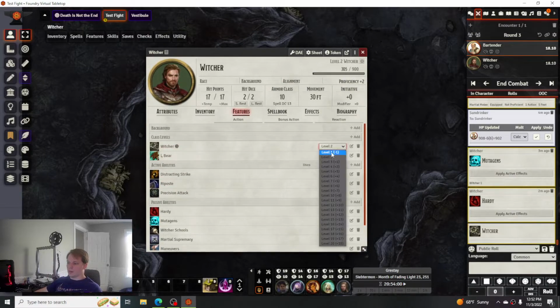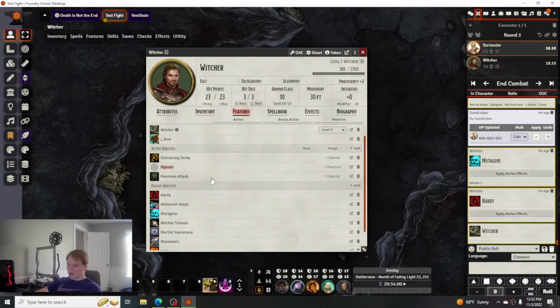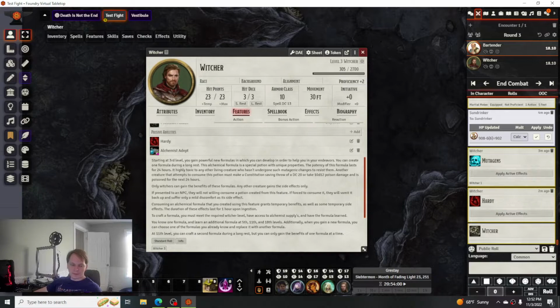So once they hit level 3, same thing, you'll take the average roll, then you get the Alchemist Adept. Looking at the Alchemist Adept, being able to create the formulas, the formulas can go either way. To make a formula, making a consumable item would be the easiest way of doing it. I don't know what formulas they want to do. There's too many of them. I wasn't going to take the time to code all of them because it's a little tedious.